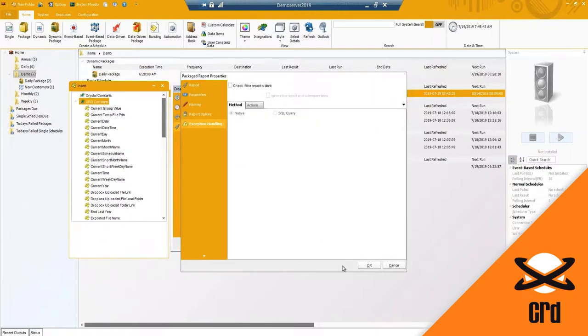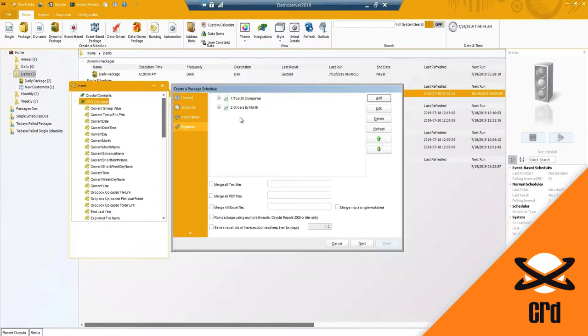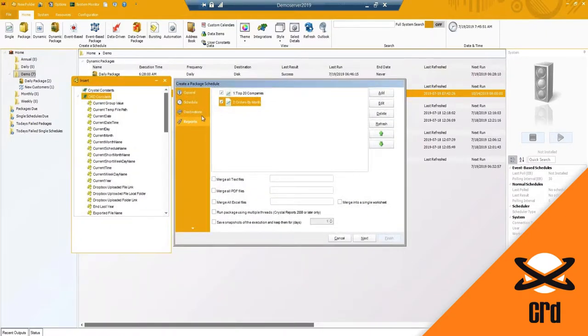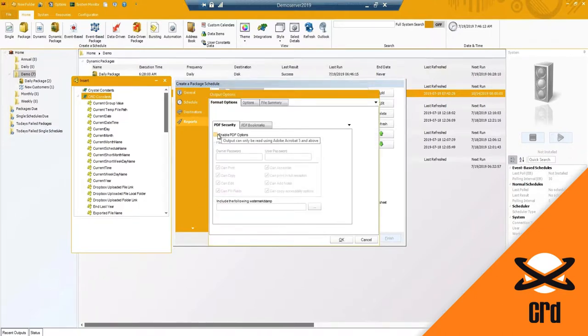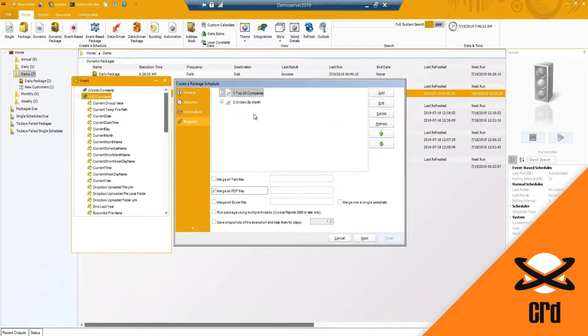Now, report options and the exception handling is fine. So I've got here two Crystal reports that are going to be packaged together. So one destination with both of the reports attached because I am using an email destination. Now you'll notice here I do have the ability to merge some files. In my case, I am using a PDF format. So I can select to merge my two reports together into one. I don't have to enable this if I don't want. This is all optional here, so I can hit OK.